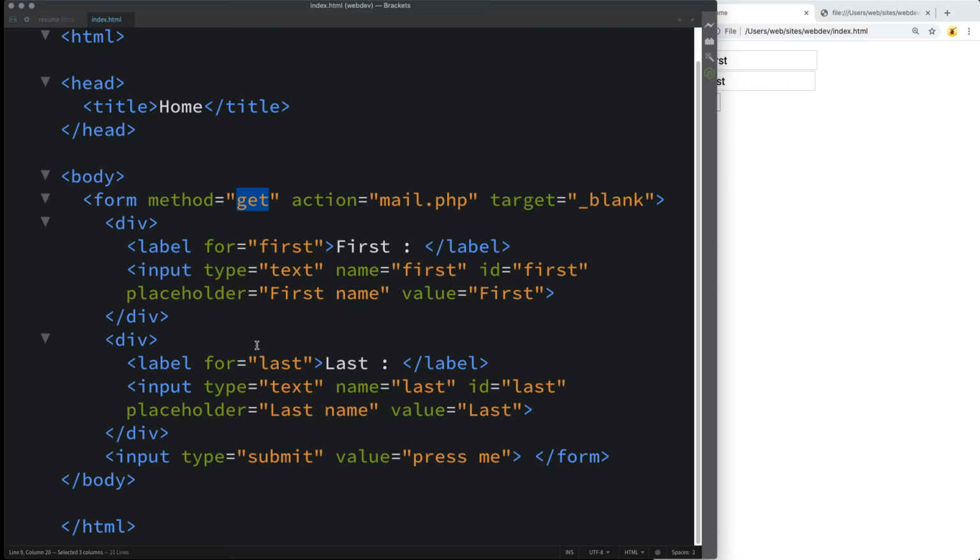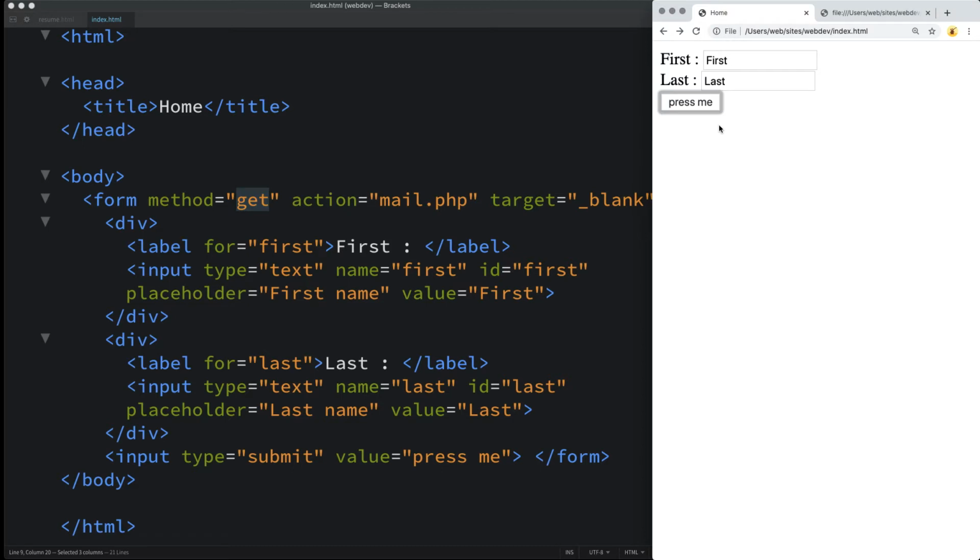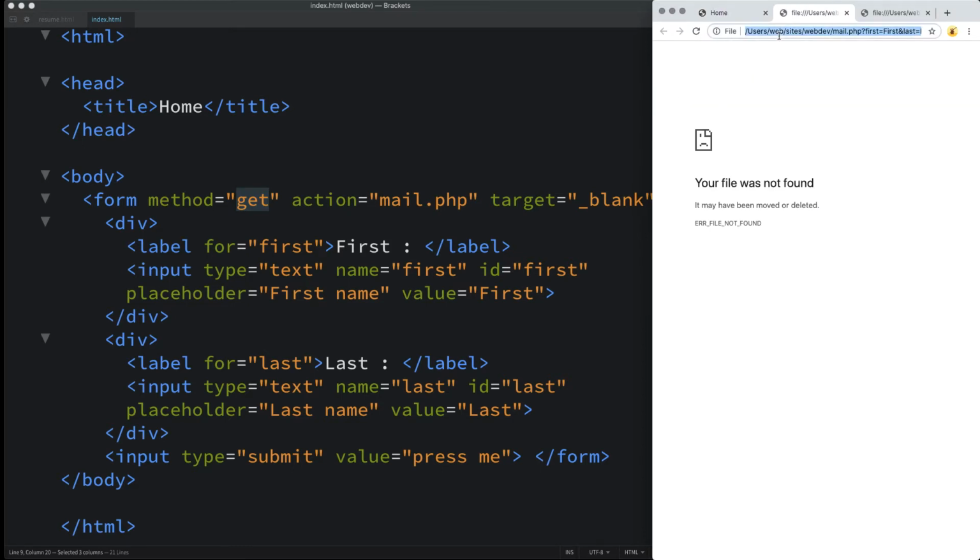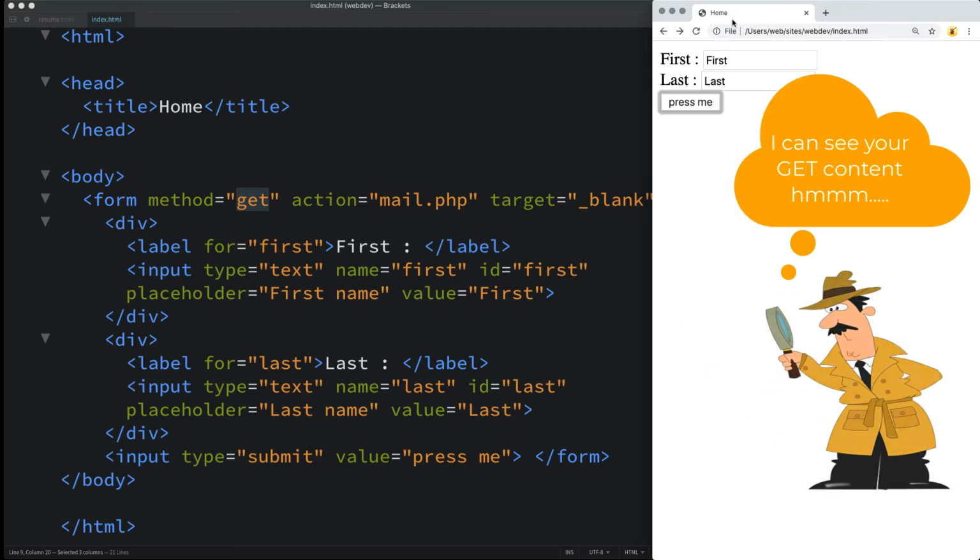Get is also useful for form submissions. If the user wants to submit their content and bookmark the content that they've submitted, they're able to do that because this is sitting within the web URL, and it's able to be bookmarked by the user as well as seen by the user. So it's good for basic query strings, but it's bad for security.